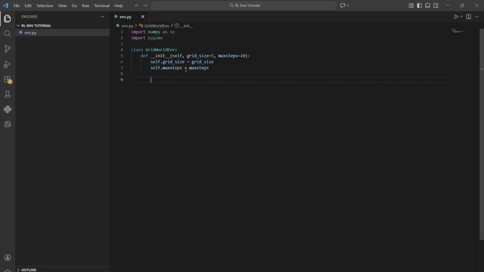And now we are going to need the player position. Default it to 0 for now. Make it a NumPy array. And same thing with the goal position.